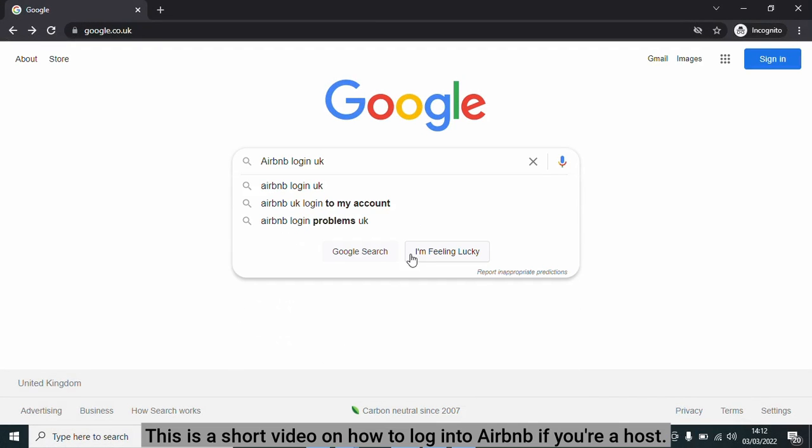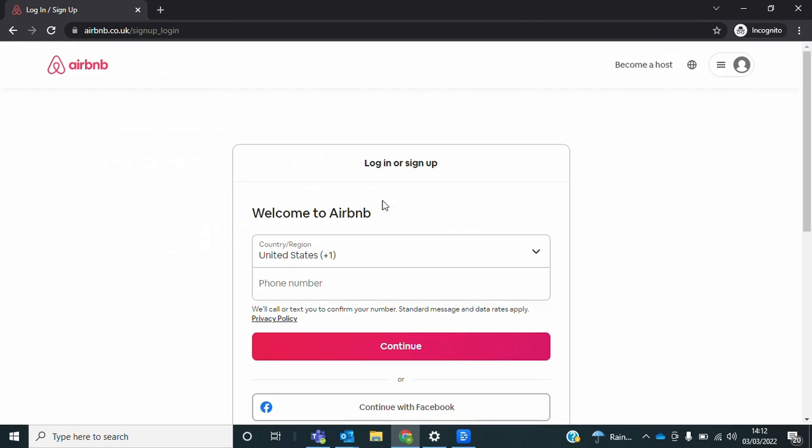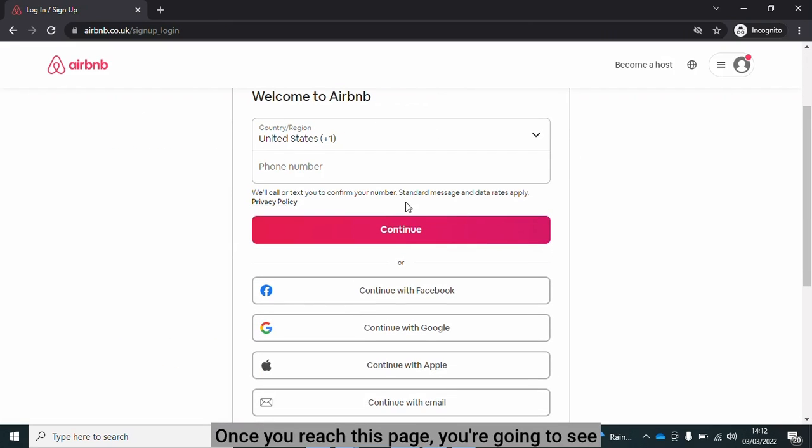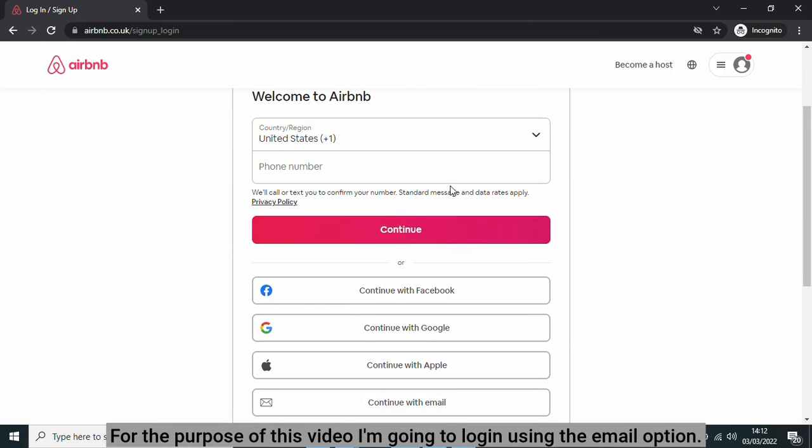This is a short video on how to log into Airbnb if you're a host. Firstly, you will need to type in Airbnb login UK in a search engine like Chrome, and you should land on this page. Once you reach this page, you're going to see that there are 5 different ways to log in. For the purpose of this video, I'm going to log in using the email option.